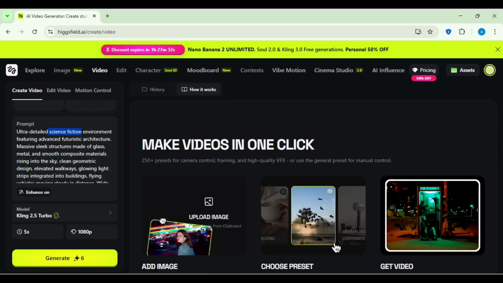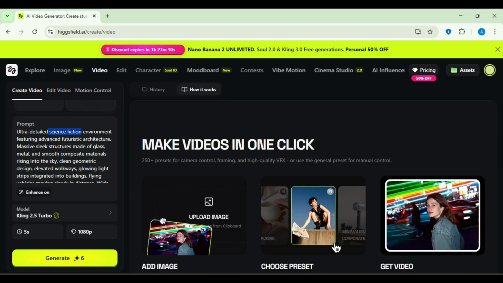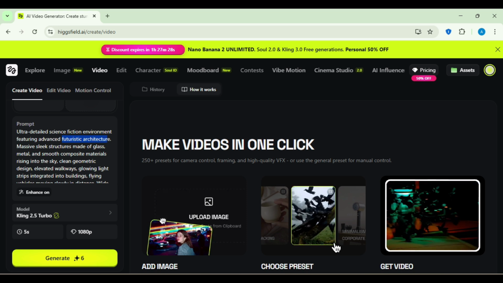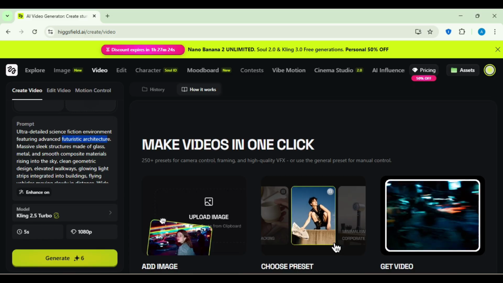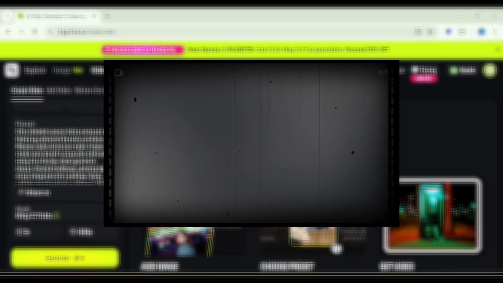Tip 3. Develop your own prompt style. The more you generate, the more you'll learn which phrases consistently produce cinematic results for you. Keep a personal prompt library. It'll save you hours. The future of content creation is shifting fast.